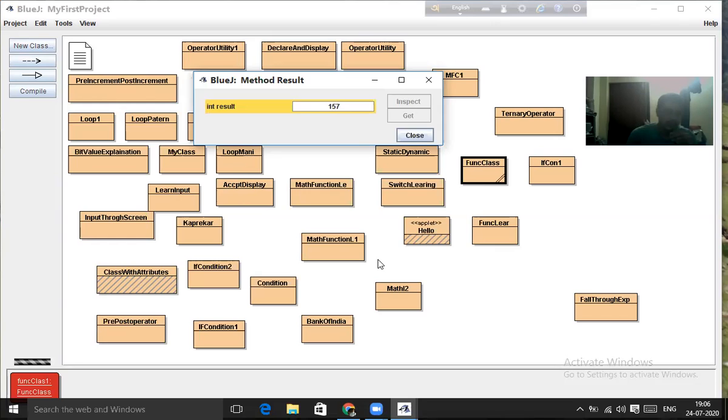So this is how we define a function, and this function is called a user defined function. There are two types of function. One is system defined function, another is user defined function. So this is called a user defined function.